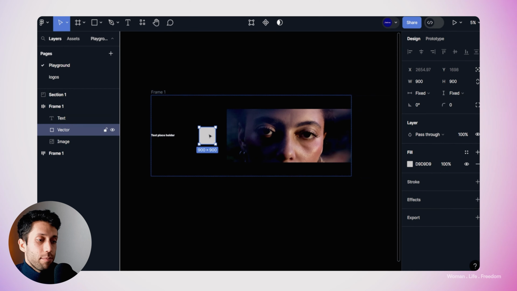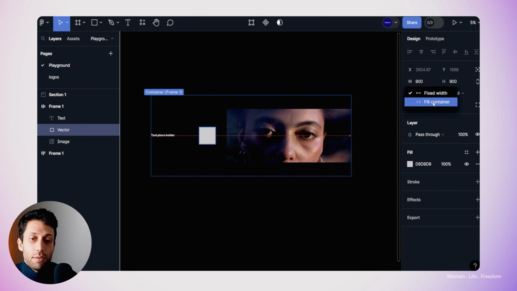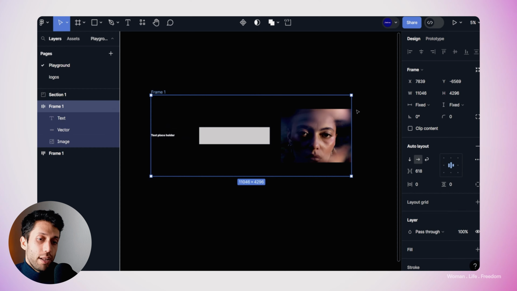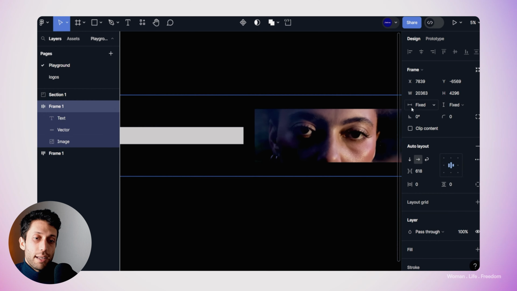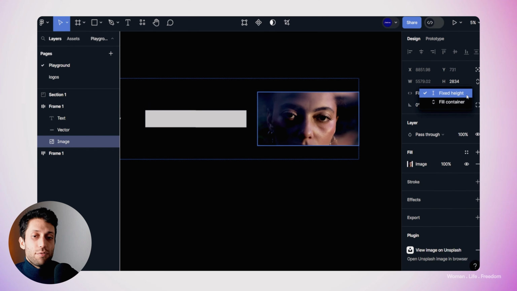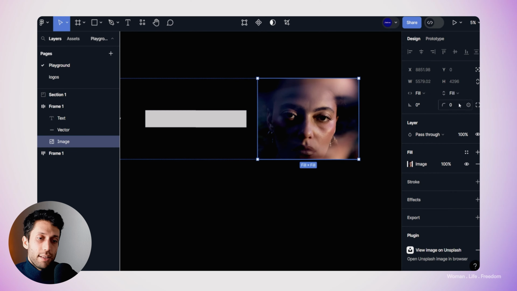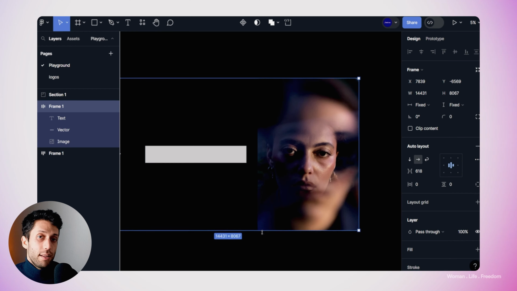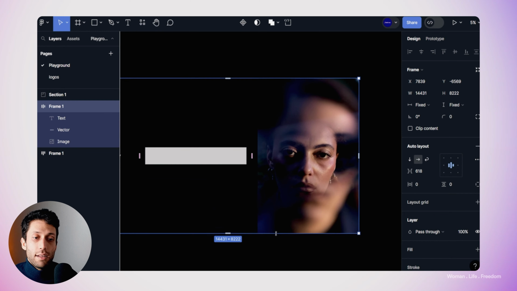We can do the same thing for a vector shape that we have and set the horizontal resizing behavior to fill the container. You can see now these two layers are going to follow the size of their parent layer. We can do these things for the vertical axis as well by just setting the vertical resizing behavior of the child layer to fill the container. Now, if we start to resize the parent layer in the vertical axis, you can see that the image is going to follow its parent.